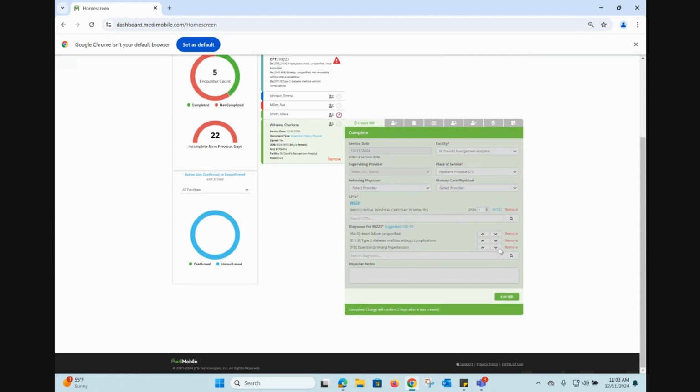Now, you'll see right here that it does turn to a different color, and it shows us that this bill is complete. So nothing else is going to be required from the provider at this point, because it will auto-confirm off to their billing team after 48 hours. That time frame is completely customizable. When you're getting set up with our software, you would work with your implementations team to figure out what time frame you want to utilize. The most common one we see is the 48-hour turnaround time.